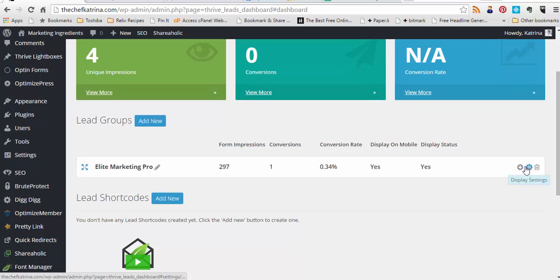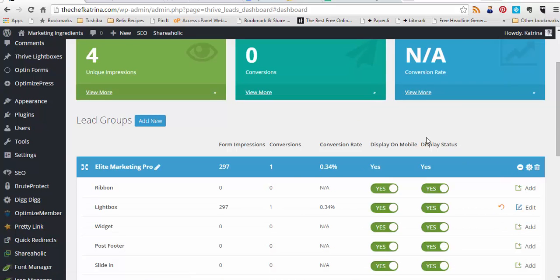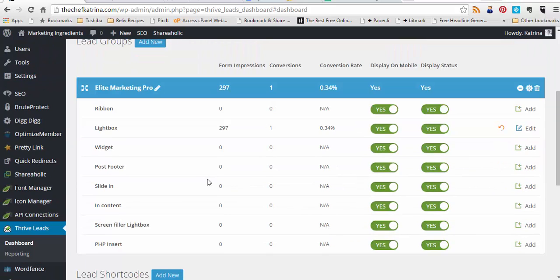Also, with this particular lead generation system that I have here, I can create multiple options. I can create ribbons, lightbox, widgets. I can put post footers, slide in. I can have it inside the content. There are a lot of different ways in which I can even test these against each other.